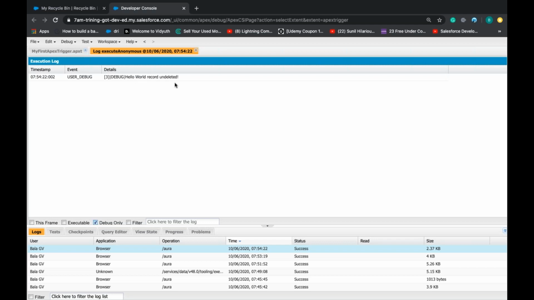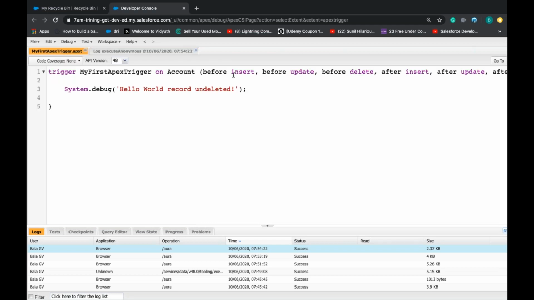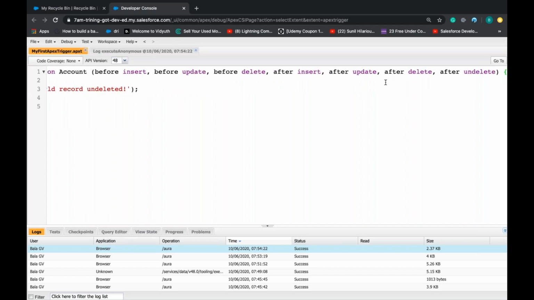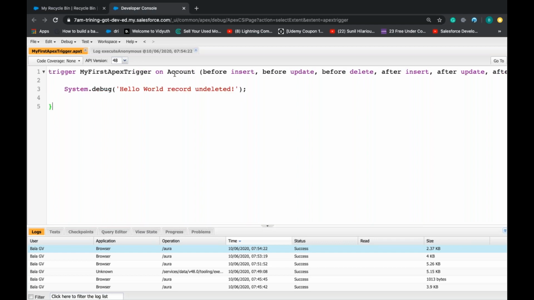So triggers can be used to perform some actions or execute some Apex code in any of these events: before insert, before update, before delete, after insert, after update, after delete, after undelete. We can write these triggers on any objects.